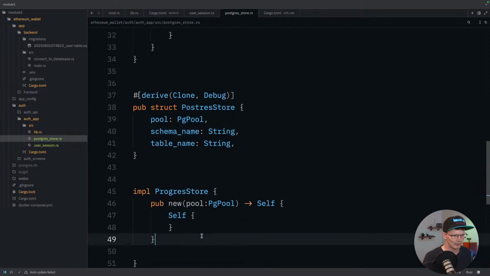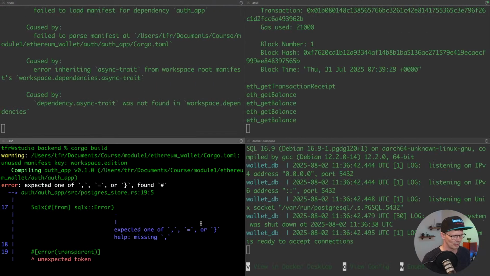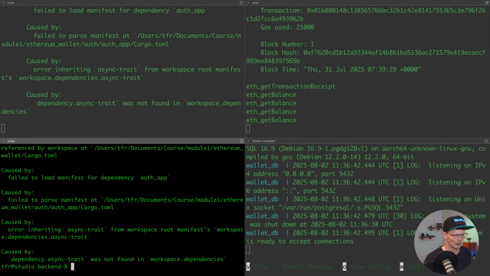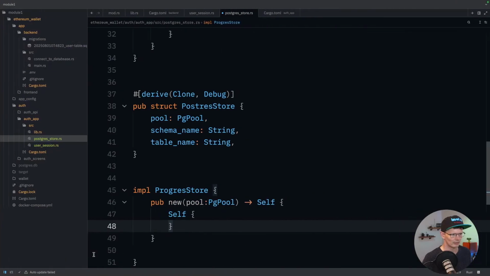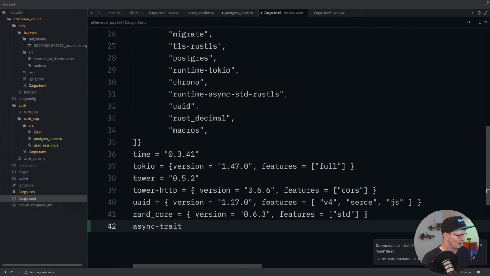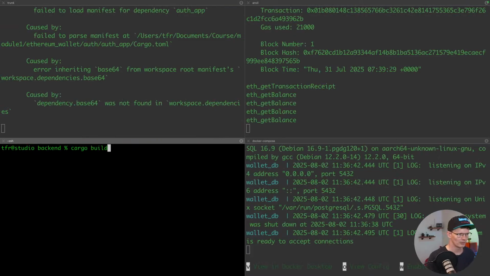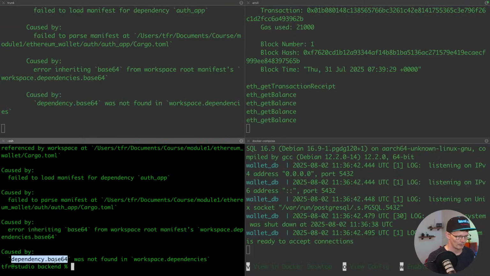Okay, let's see, did this fix our indentation issue? No, this still does some stuff here. Let's see if we can figure out what else is the problem. Async trait is not there yet, but we will definitely need async trait eventually. So let's just add that one to our dependencies. Base64.